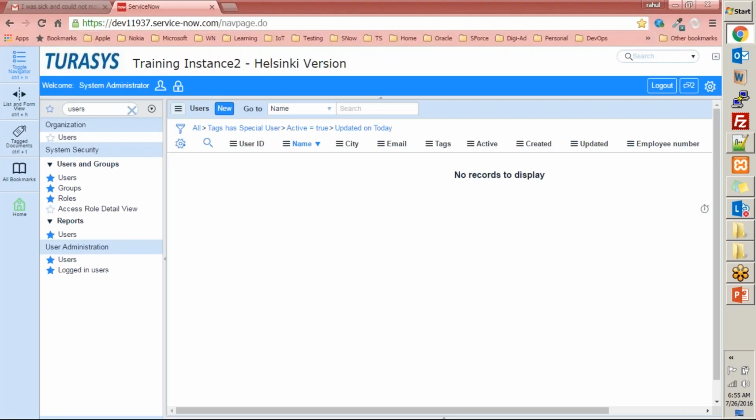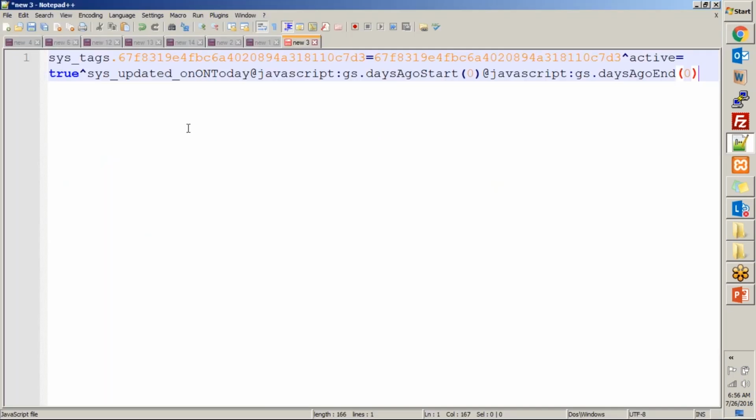So the beauty of it is that you do not have to remember or memorize how to do these encoded queries, right? All you have to do is apply on the list of records, right click and copy the query, and you'll get that query to apply it in the program.